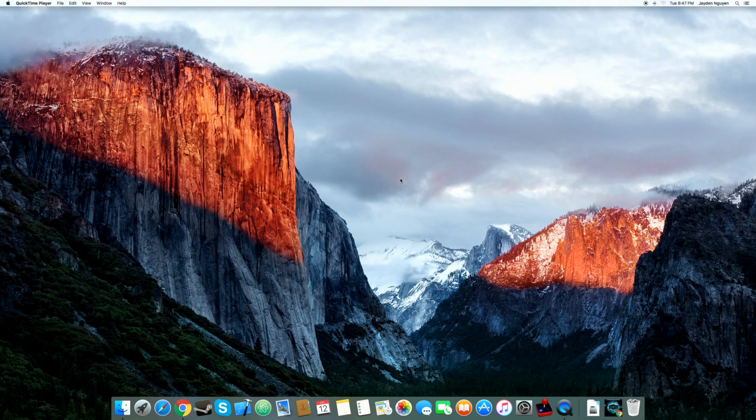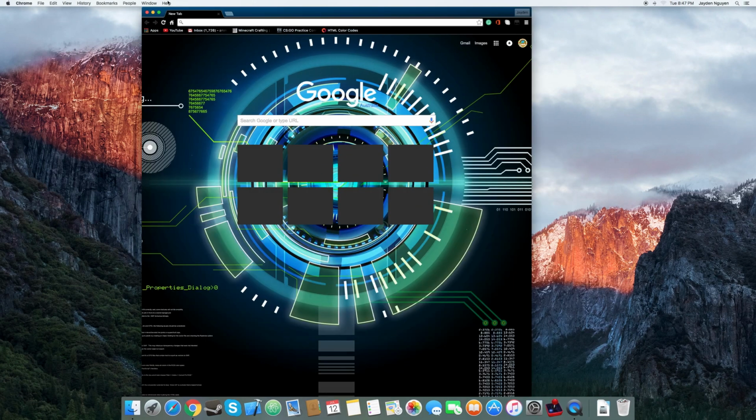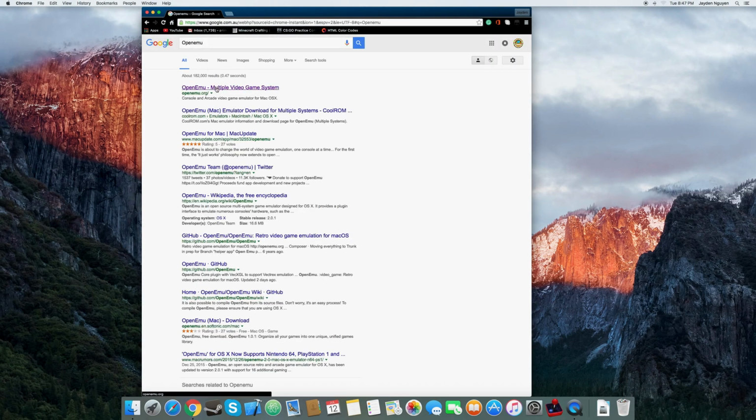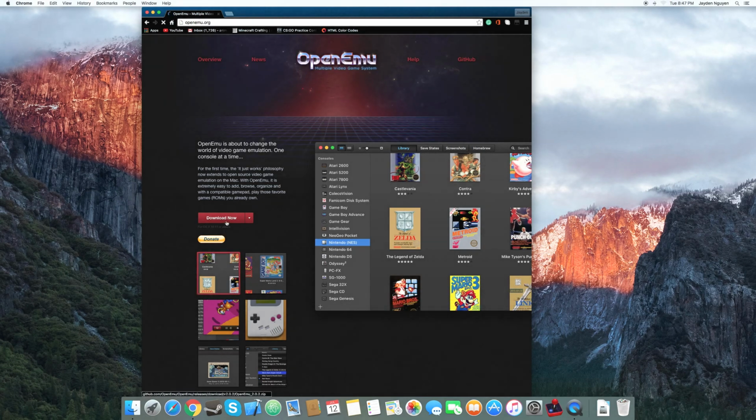Today we'll be learning how to install OpenEMU, which is an app that lets you play games on your Mac. So let's get started. First you want to open your web browser. I'm using Google Chrome. Then search up OpenEMU. Then click on this one. Next, click on download now.